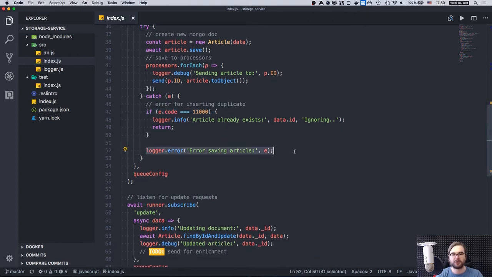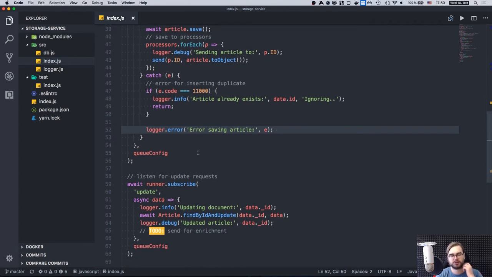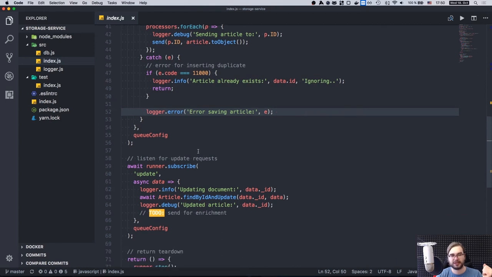And if there's some other error saving, then we want to know what the error is, and we should be sending it to the error topic here to RabbitMQ. That's something we'll implement later.